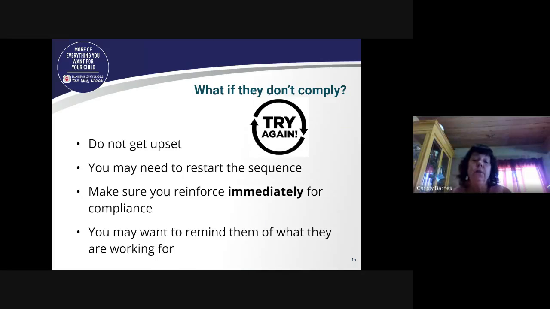Those are such excellent points. Now, what happens if your child does not comply? And this may happen. First of all, don't get upset. You may need to restart the sequence again. The important thing here is that you want to reinforce immediately for compliance. You also may want to remind them of what they are working for. So you want to have those reinforcers nearby so that you can remind them what they are working for.